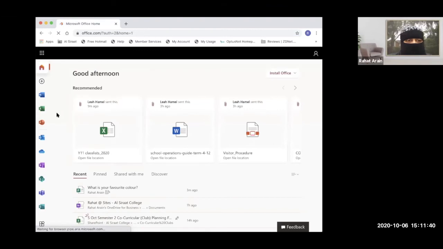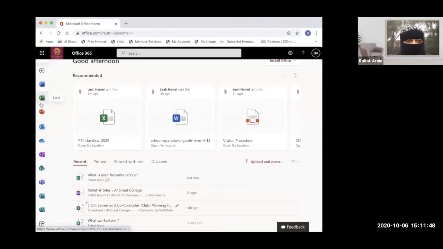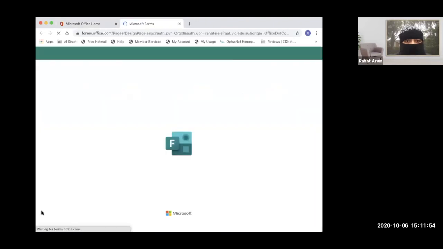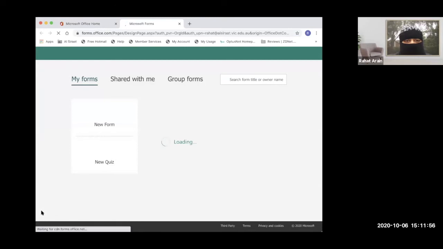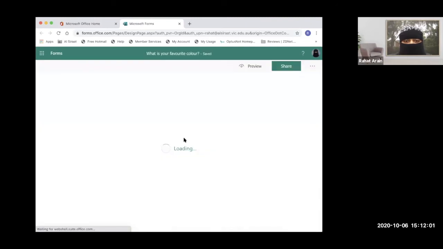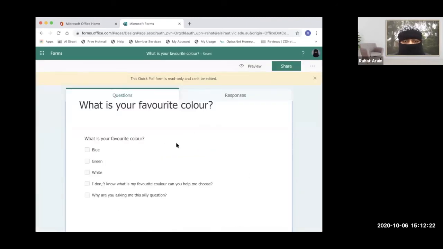When you look on your left-hand side, you'll see this bar of different items that you can select. I'm going to go right down to the bottom where it says Forms and open up the form section, and this is the one that I've just created. What is your favorite color? I'm just going to click into that and open it up. In any case, you've got your questions here.